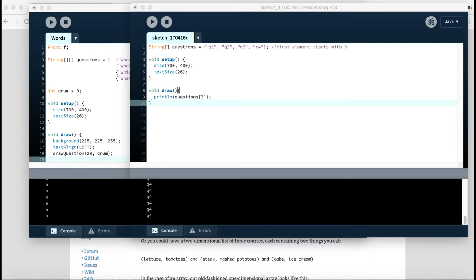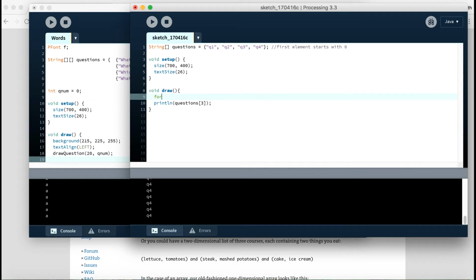One important thing to be able to do with arrays is to iterate through them or print out each element. So to do this, I'm going to create a for loop. So for int i equals 0, which is the first element of the array, i is less than questions.length, which is the length of the array. And then I want to add 1 to i every time I go through this for loop.